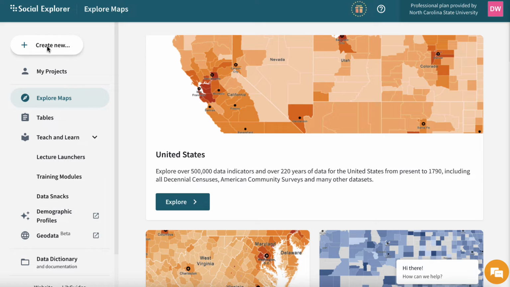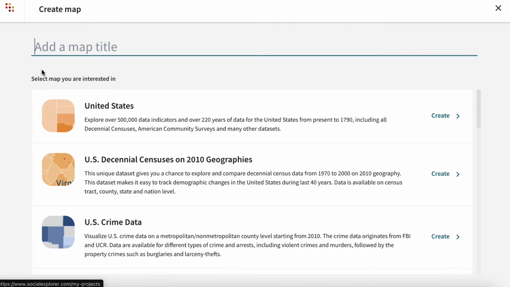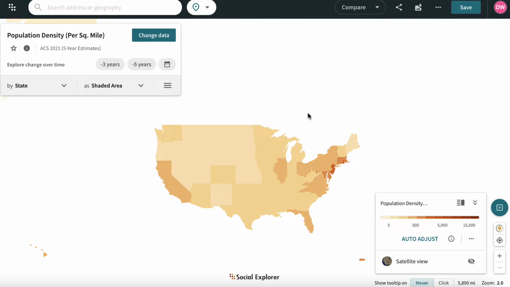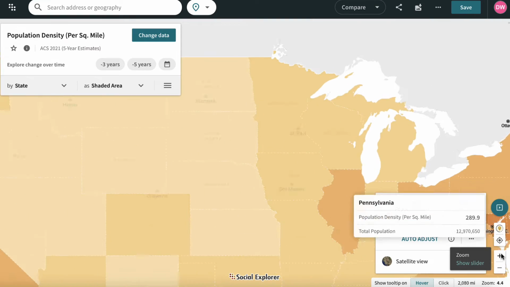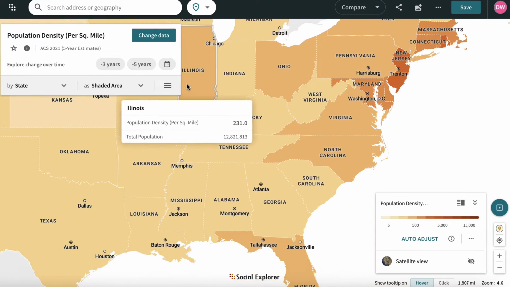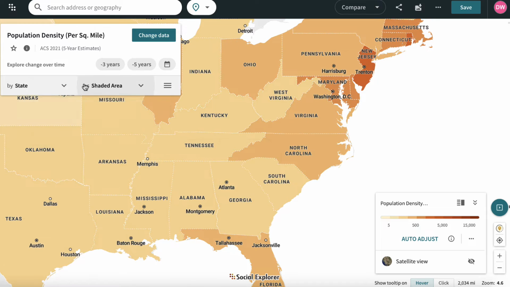To start off, we'll create a map. First, it will ask you for a title and a data source. You can always change the data source and the title. For now, we will choose the U.S. data from the American Community Survey. The map is automatically set to show population density for the United States.